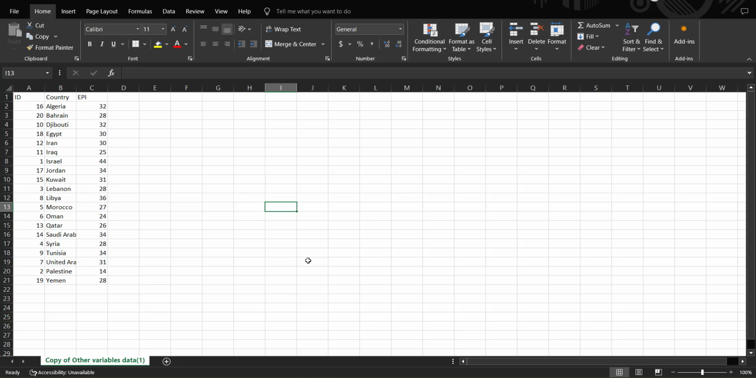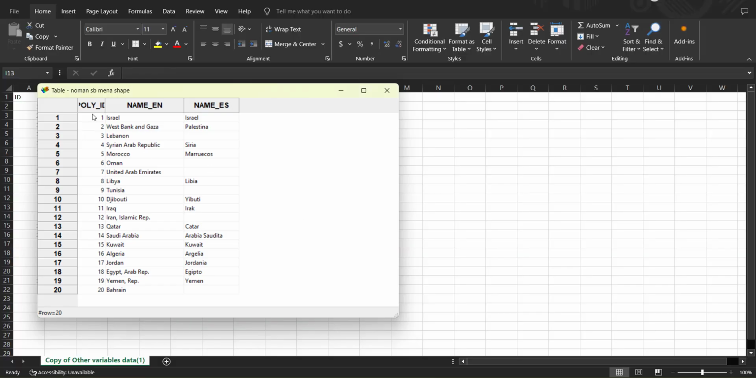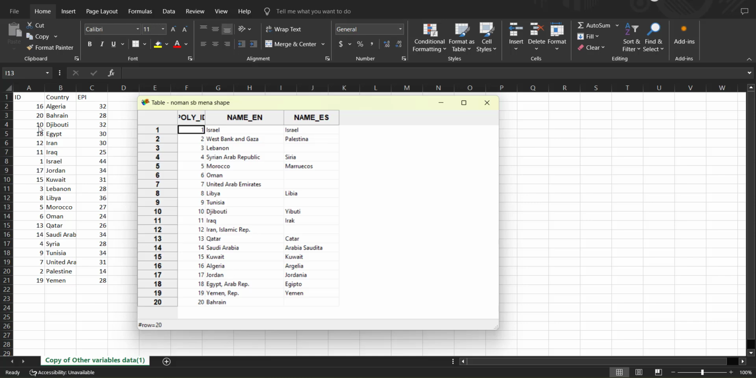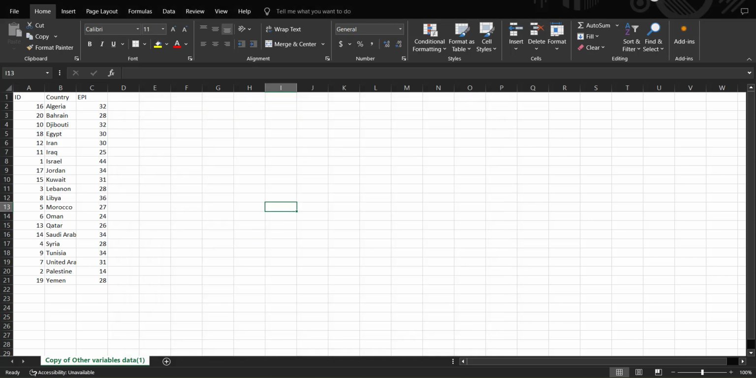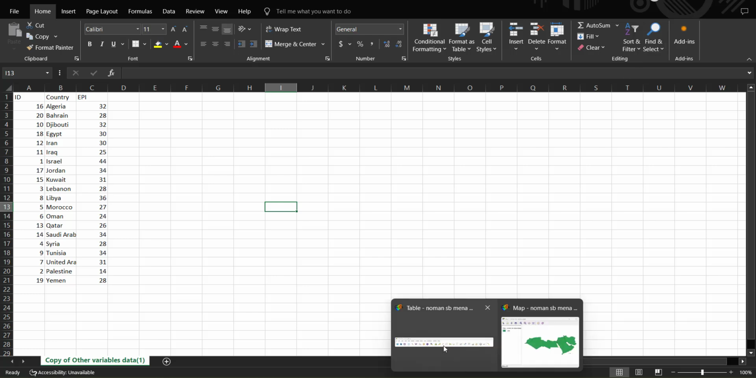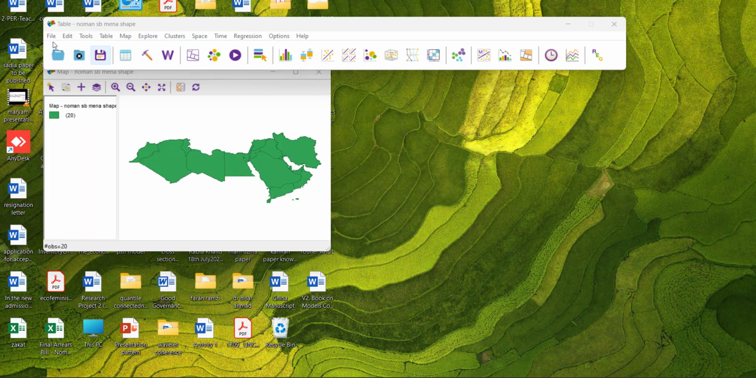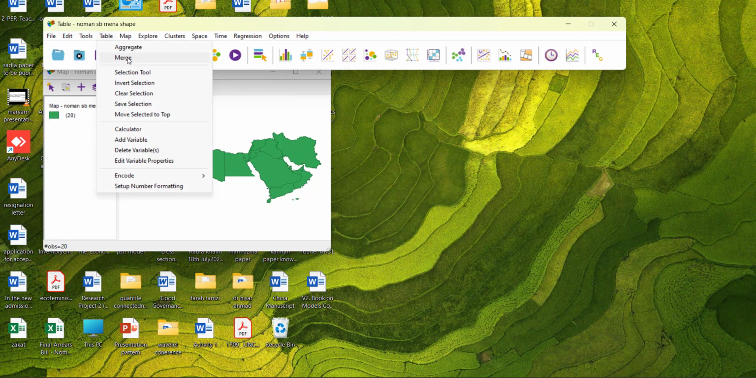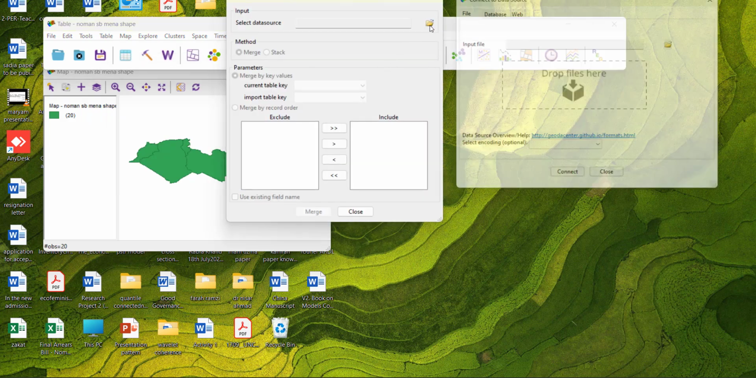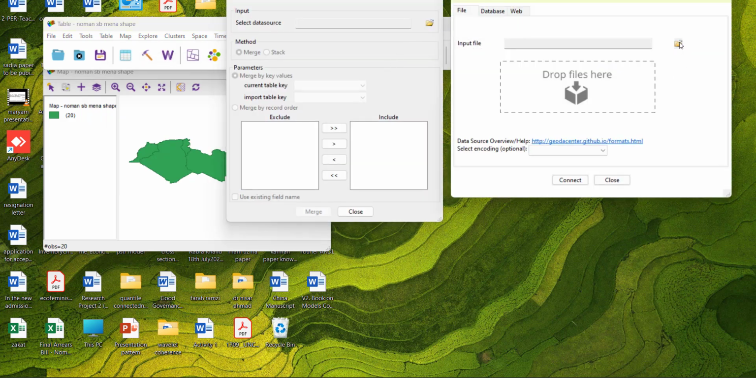If there are too many country names, you can go in this file, copy it, arrange it in order, and then match the numbers. So my Excel file is ready to be imported. I will go into GeoDa, minimize everything here, and go here to merge a data file. I will select the CSV file that has been created. This is my CSV file.